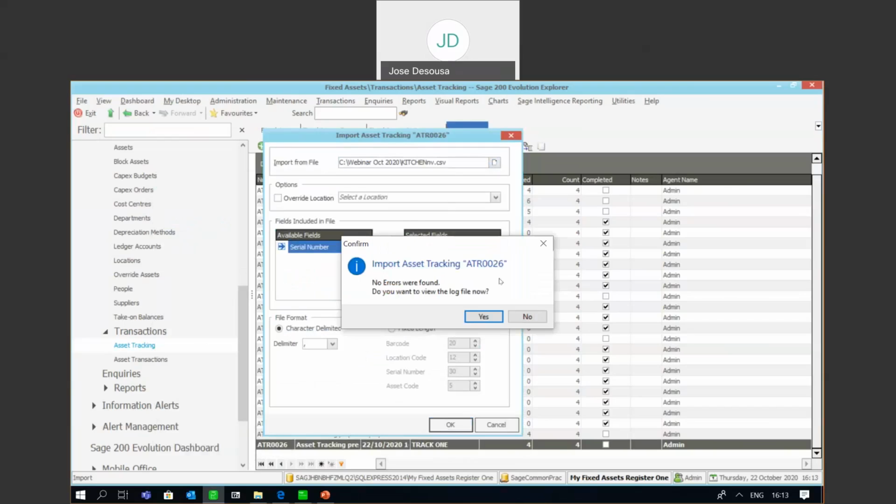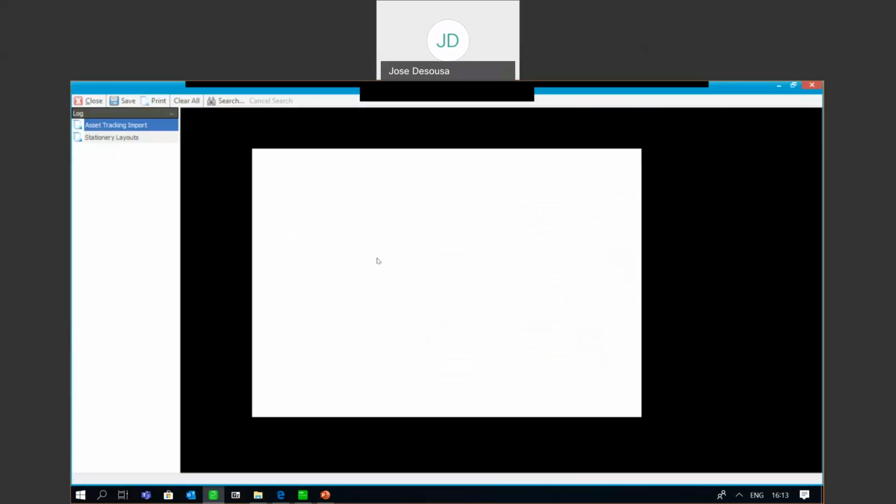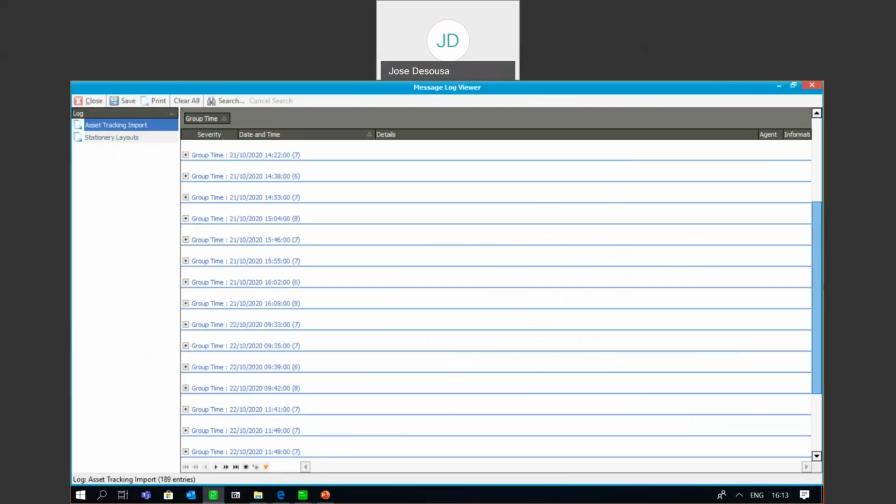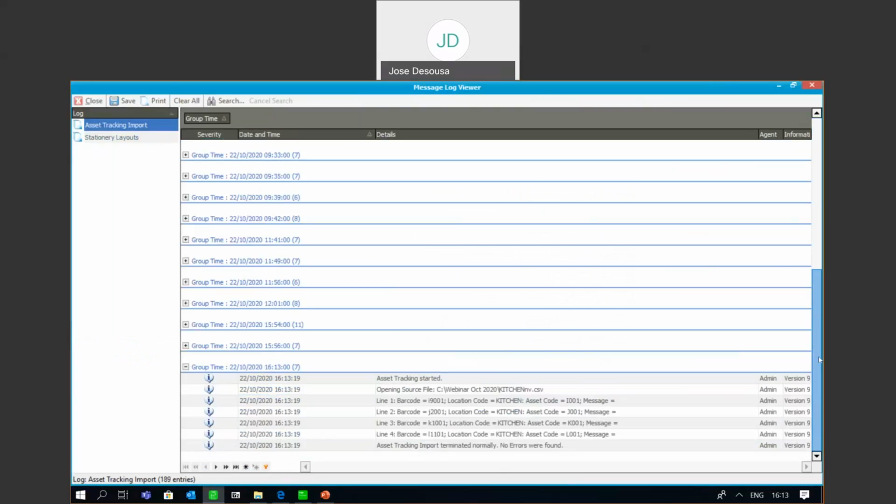Right, so in this instance, no errors were found, which is great. It simply means that the file mapping is correct. And I now have the ability to go and view the log files. I'm going to say yes to that. And we're now going to have the message log view appearing. And what you'll notice is that under asset tracking import, I'm going to have a log of my import. Expand this import. And what you'll notice is there's a full breakdown of the different line items, the file name, etc., what was imported, and if there were any errors, they would be displayed here. In this particular instance, no errors, all is in order. So I can always go verify the details under the message log viewer.